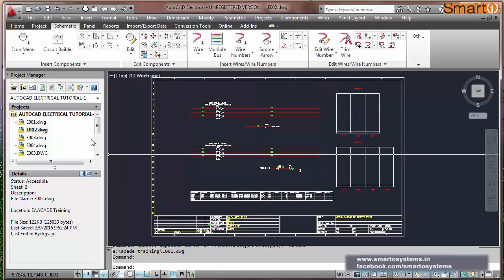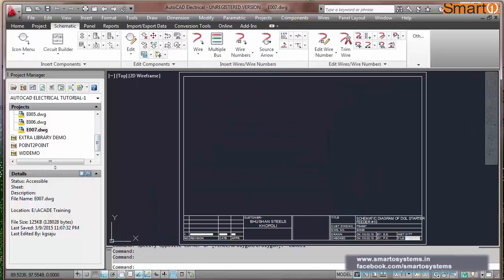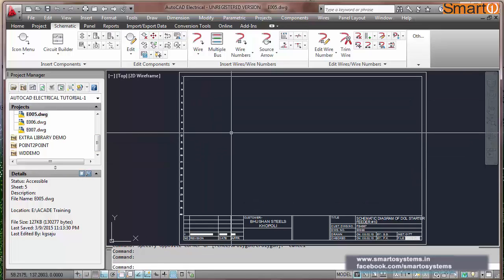So now we have learned title block creation, putting ladders and all. So thank you. Next session we will see soon.